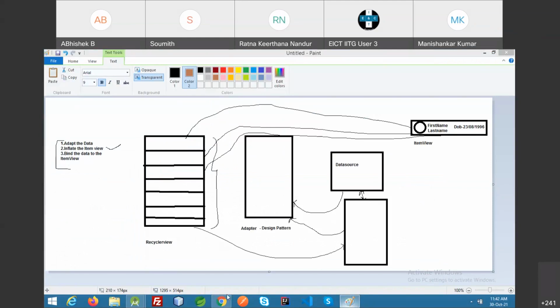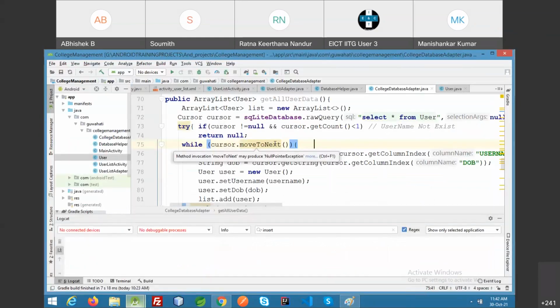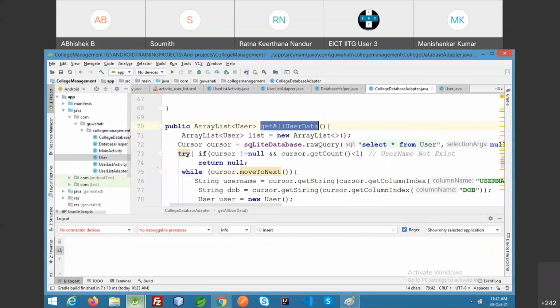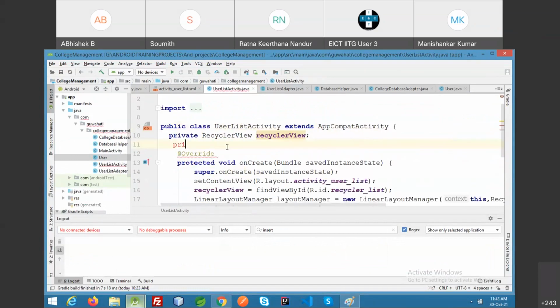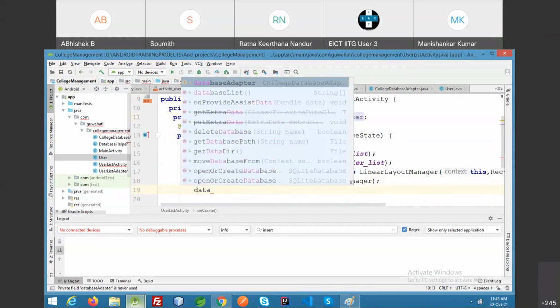So we have the adapter. So let's do that. This is the method that we need to call from the activity, get all user data. So in the user list activity, first of all, I will create the object of the adapter class, the college database adapter. Private college database adapter, database adapter.